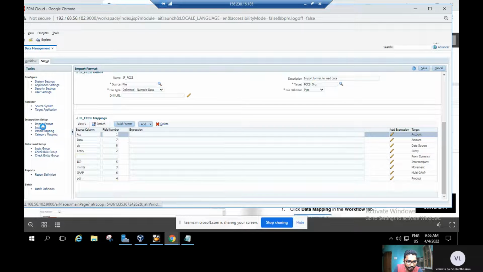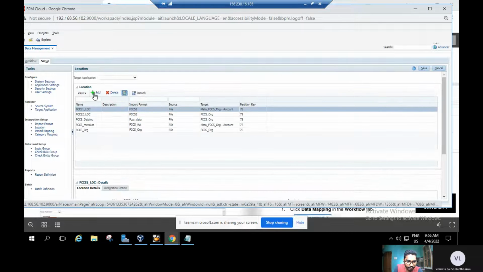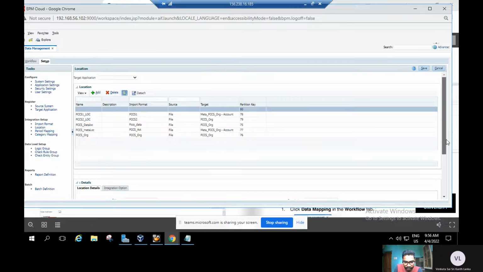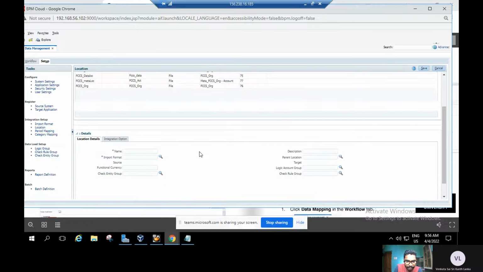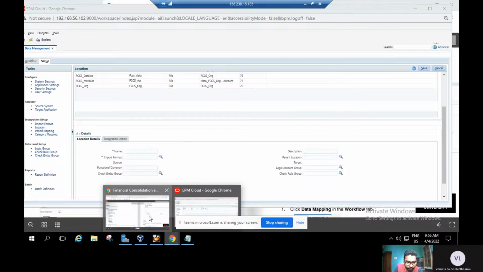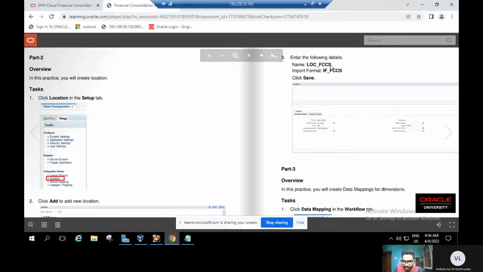Here is the location tab. Click on the location tab and click to add a new location. Click on the plus icon. You can see the details on the details page, and enter the details from the activity guide. Location as Lock FCCS, and for import format, you need to select IF FCCS and click on save.